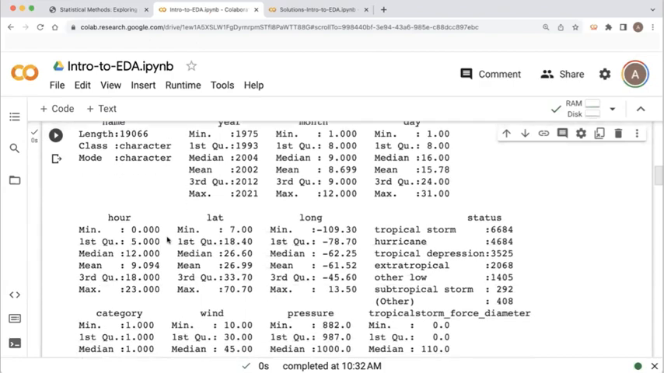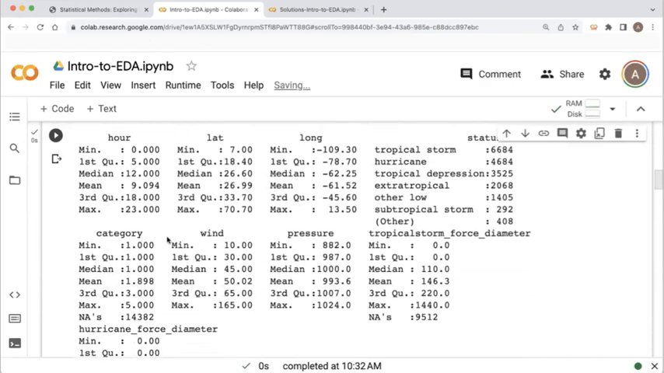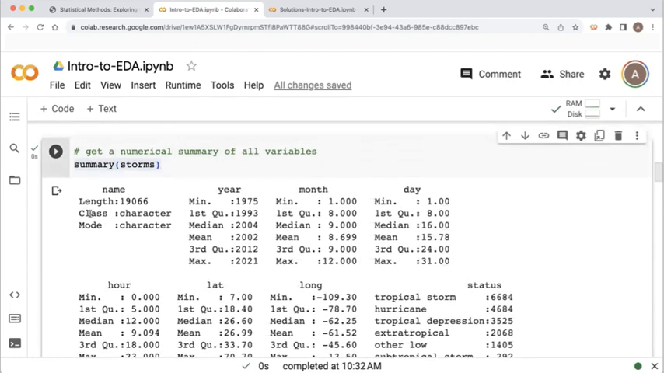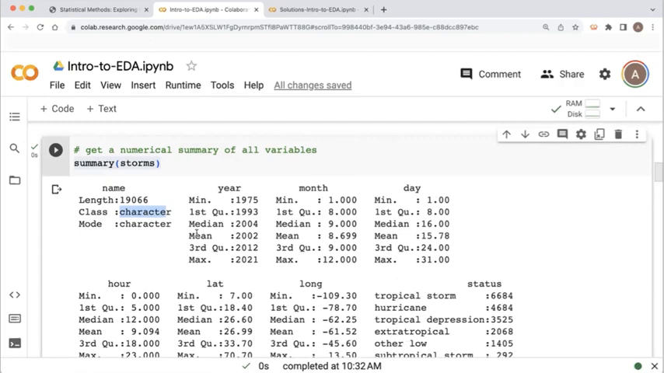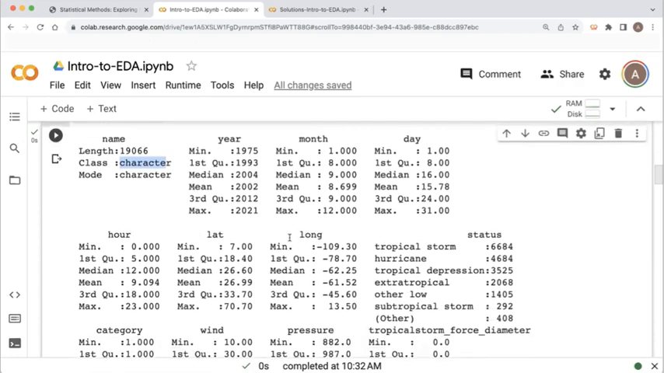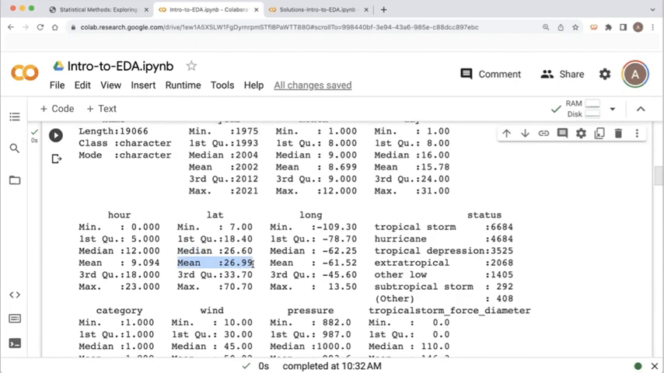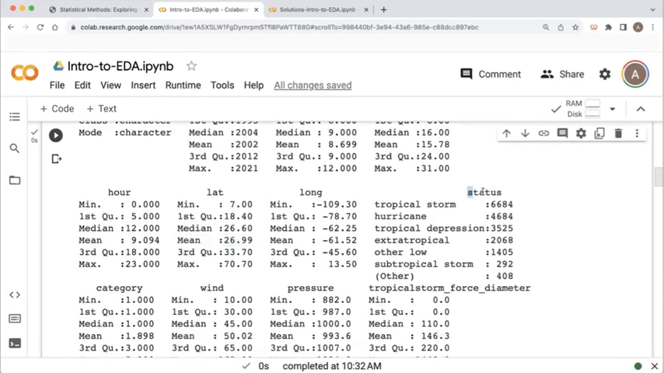And really quickly, we get a numerical summary for all of the variables in this data set. And so we can see some indication of how those variables are being stored. The name is being stored as character strings. Year, month, day, hour, latitude, longitude are all being stored as some sort of numeric variable, because I'm getting numeric summaries like median and mean for those variables.